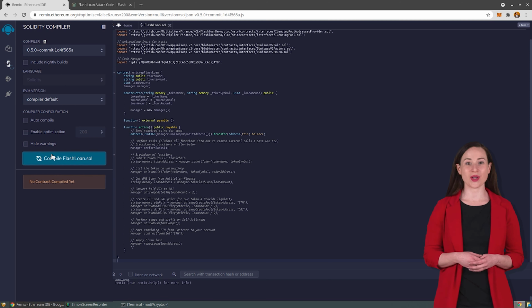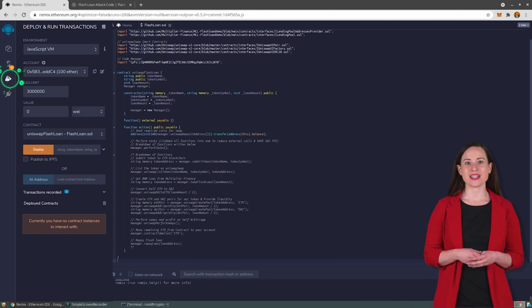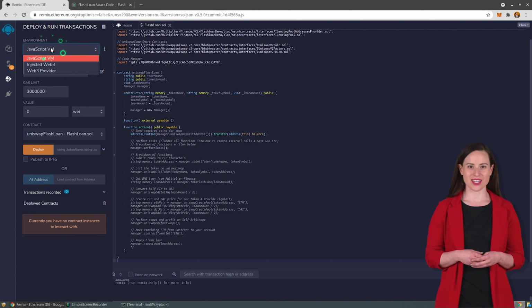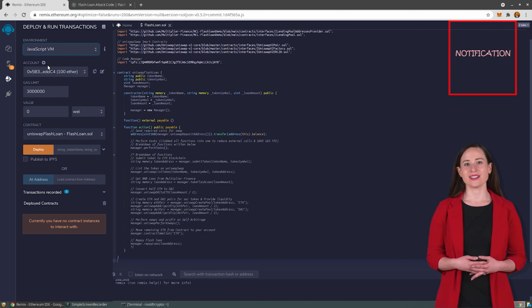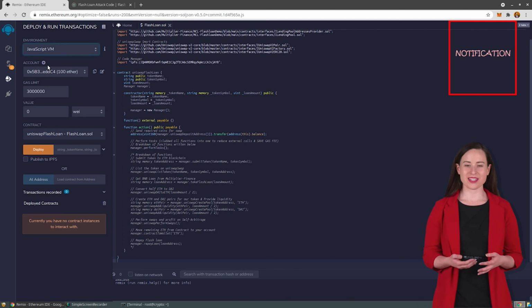Open Deploy and Run Transaction menu or menu number 3. On Environment, change the value to Injected Web3. If this is your first time using methods like this, there will be confirmation. Accept that config.